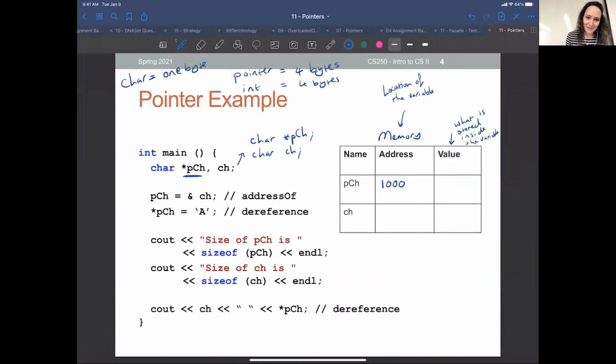So if PCH is a pointer, how much space does it occupy? Well, a pointer is 4 bytes. So PCH is going to take the spots 1000, 1001, 1002, 1003. And CH is going to start at the next one, which would be 1004. I'll draw it sort of similar to what I had over there. It's just a different representation of the same thing.